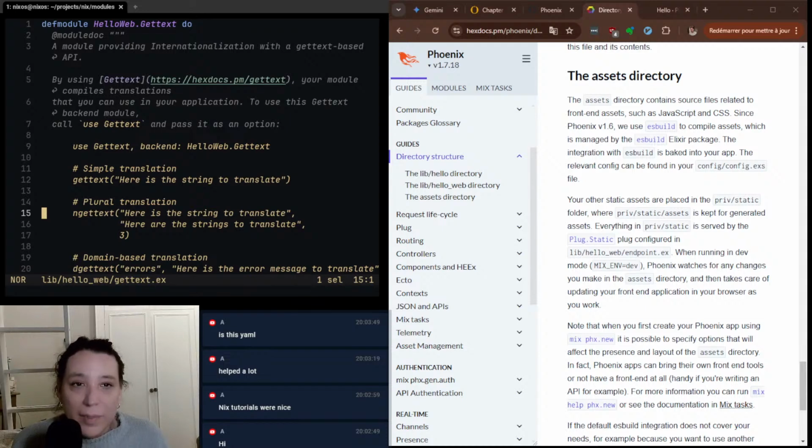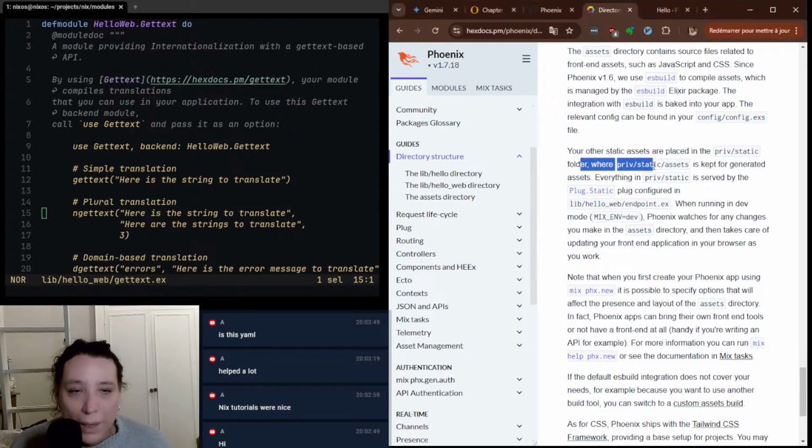Assets directory. The assets directory contains source files related to front-end assets such as JavaScript and CSS, right? We read that. Since Phoenix 1.6, we use esbuild to compile assets, which is managed by the esbuild Elixir package. The integration with esbuild is baked into your app. The relevant config can be found in your config/config.exs file. Your other static assets are placed in the priv/static folder, where priv/static/assets is kept for generated assets. Everything in priv/static is served by the Plug.Static plug configured in hello_web/endpoint.ex.